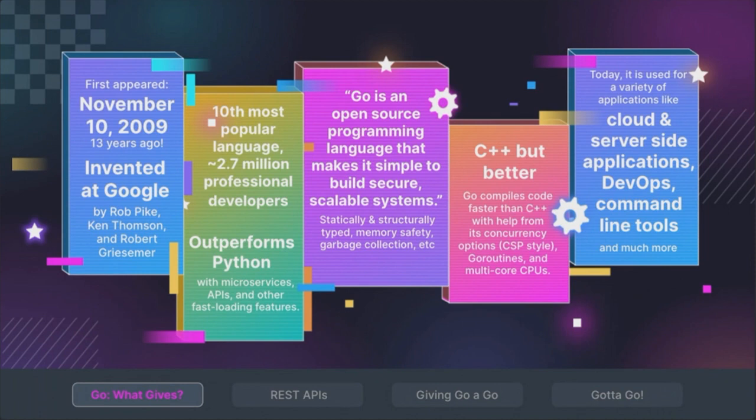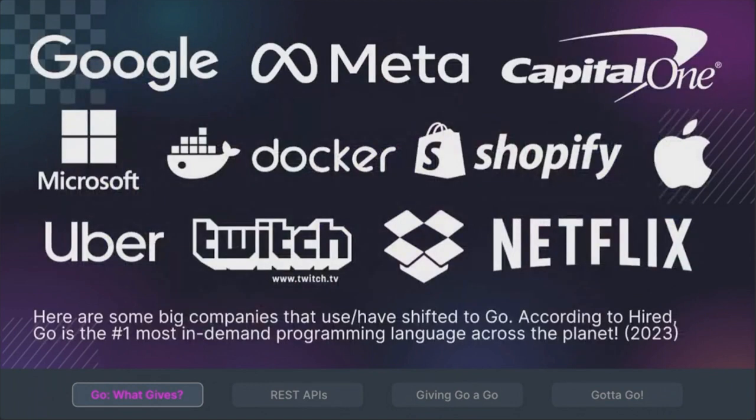And so today, you might be wondering, well, how's it used? Why have I never heard of it before? It is used for a variety of applications like cloud and server-side applications, DevOps, command line tools, and so much more. Which brings me to the next part. Why have I not heard about this language? Or if you have heard about this language, you came to the right spot.